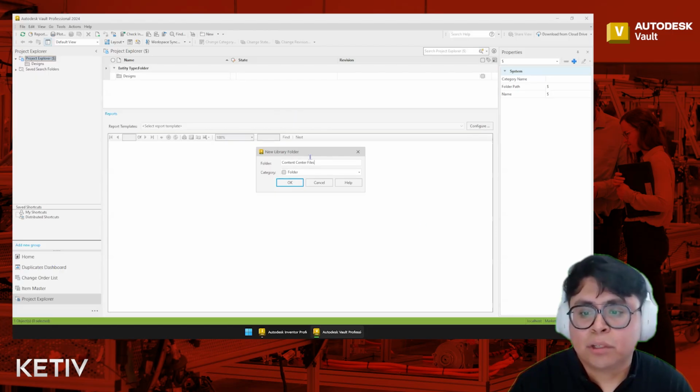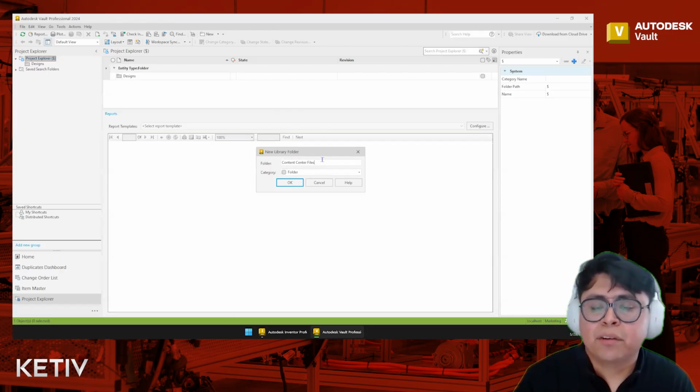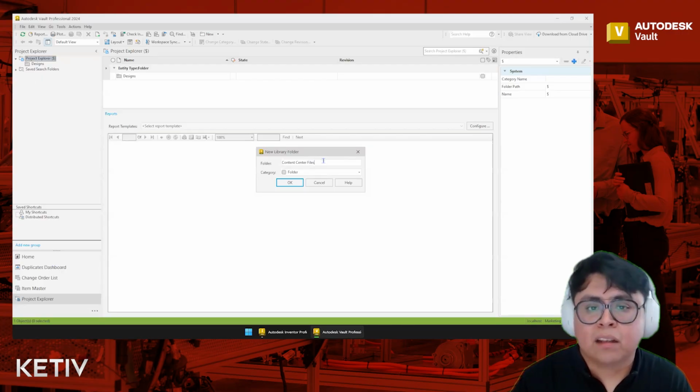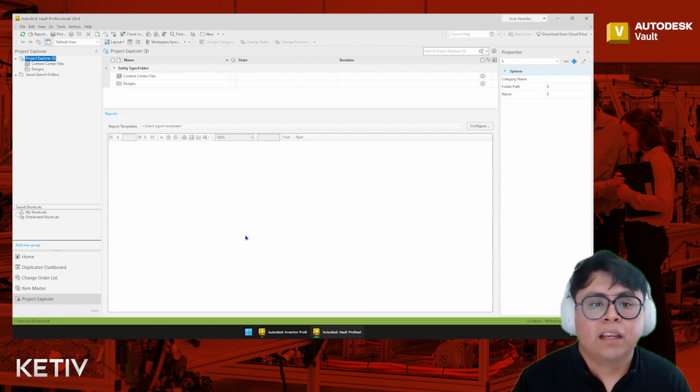In this case, we're using Content Center Files, and the name that you use will be referenced later on when we take a look at the Inventor project file and we tell it, hey, this is where you want to go ahead and look and put any of the files that we generate. So we're going to go ahead and hit OK.